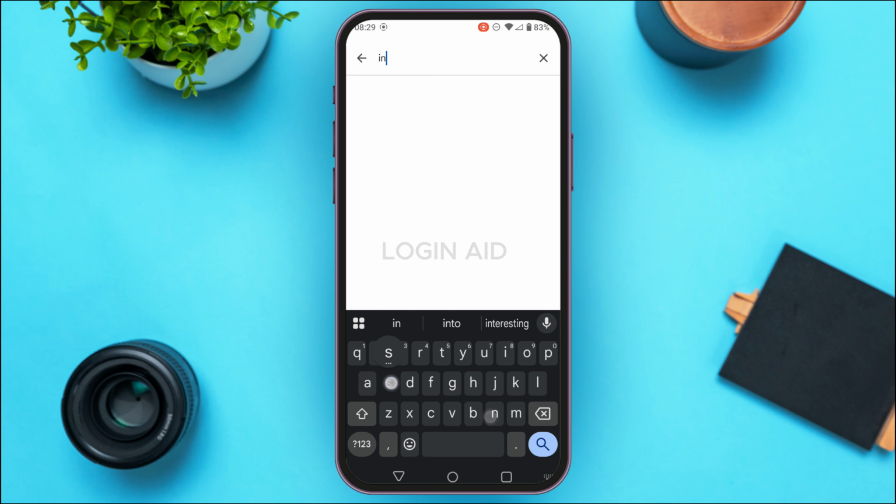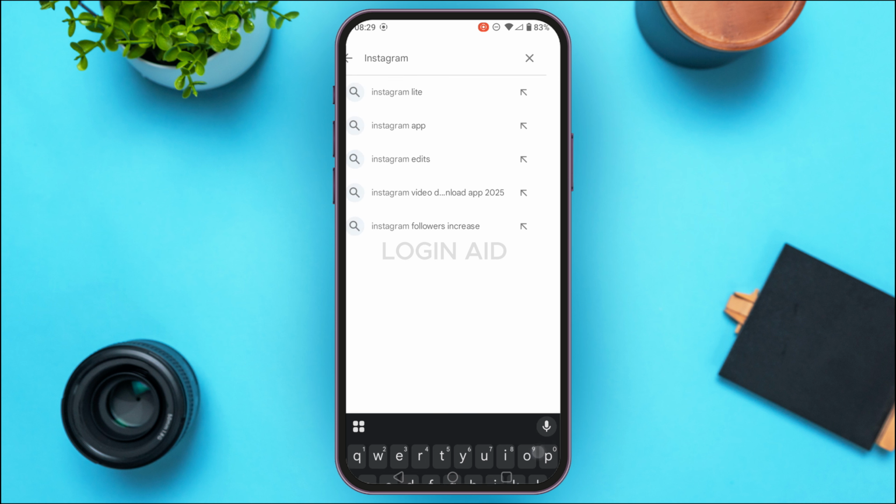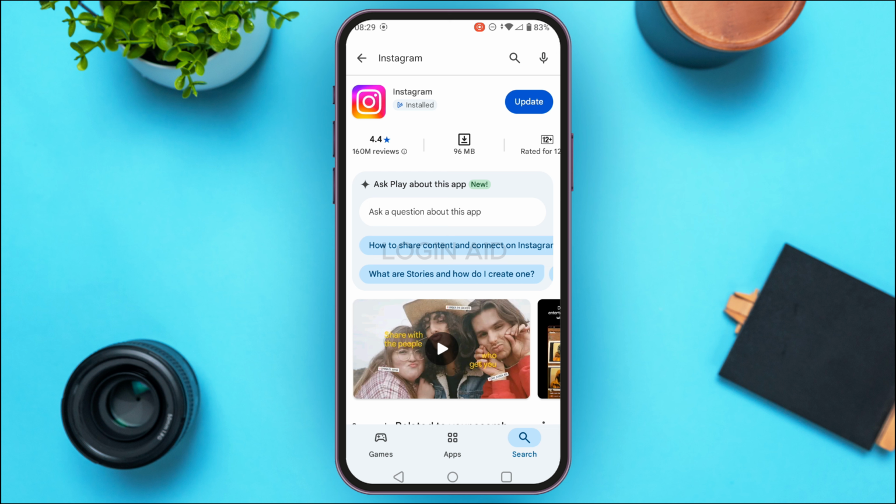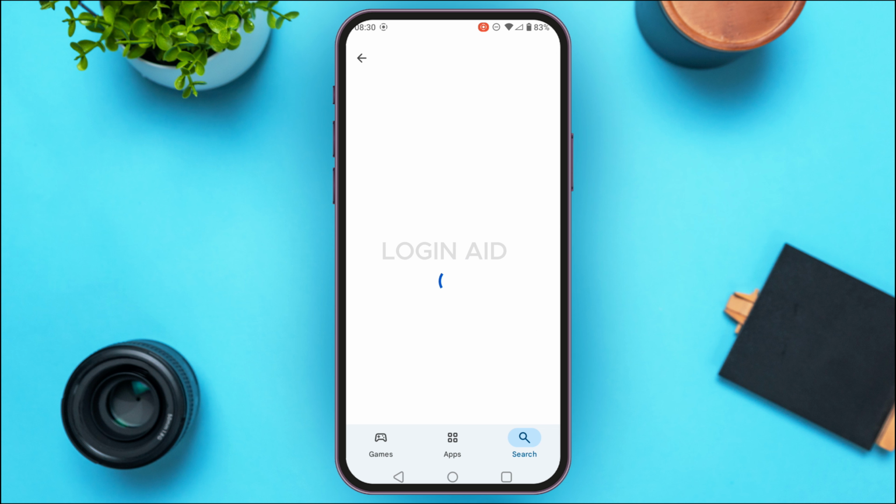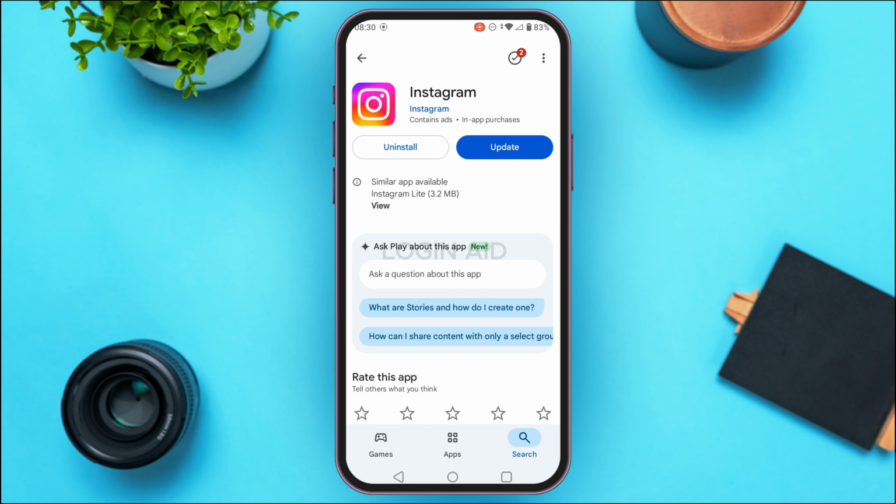Now type in the name of the application over here. Now search for it. You'll be able to see the results over here. Find the application of your choice and tap on it. Keep in mind you must have installed the application in order to rate this app. Otherwise, you'll not be able to rate it.